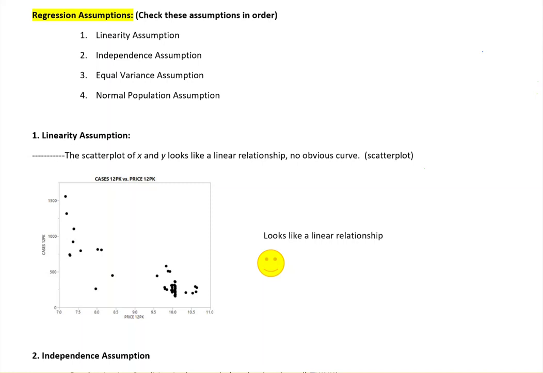So for today's video, first we'll talk about the assumptions. For testing the regression, we will have 4 assumptions, right? So it will be these 4 assumptions. All right, so let's talk about each assumption individually.